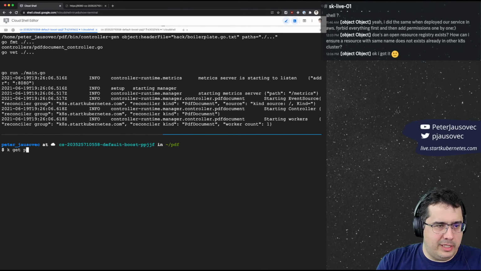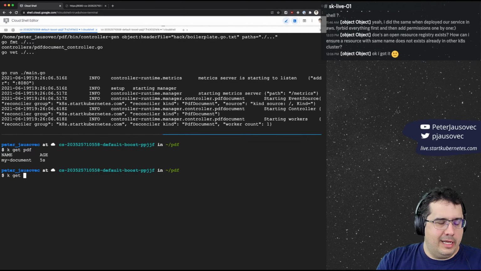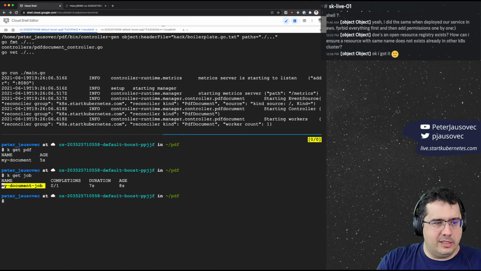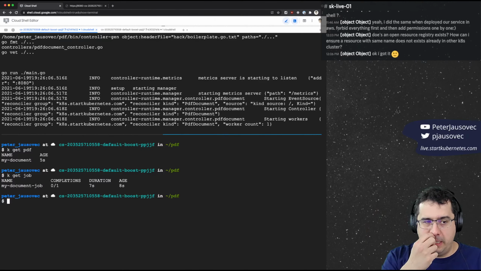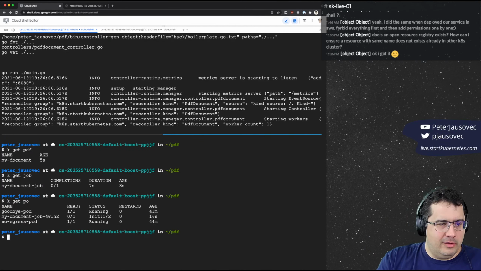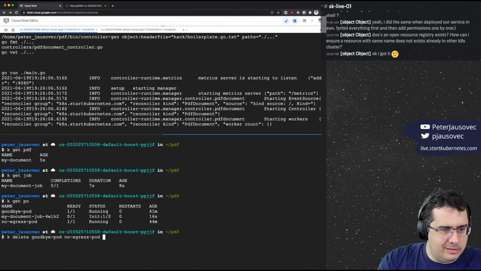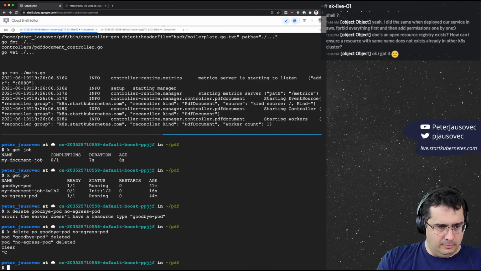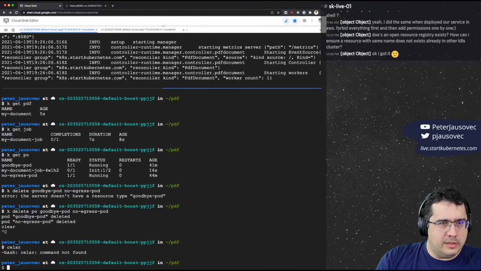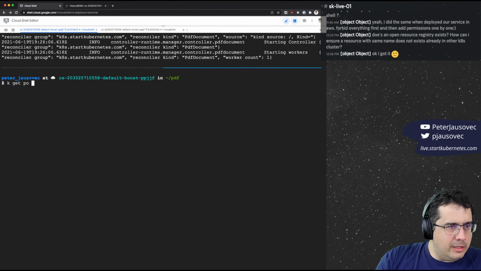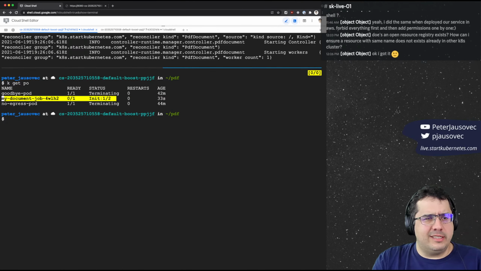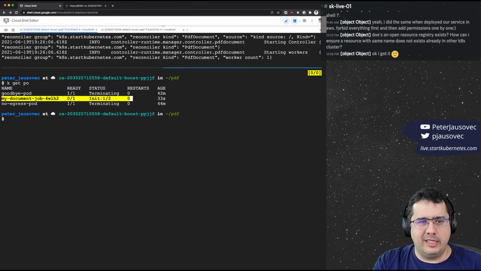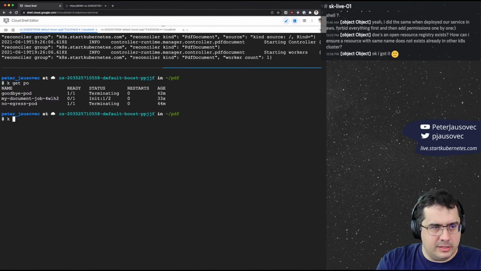So let's look at the PDF. We have this document, and now let's look at the jobs. You'll notice there's the my-document-job that got created because we created this resource. Also, I still have the goodbye pod and no-egress pod, so let me delete them because they don't make any, oh, it has to be pod. Let me move this higher up, clear, and pods. You'll notice it's still getting initialized, and this is because it's a clean cluster. It's trying to pull down all the images.